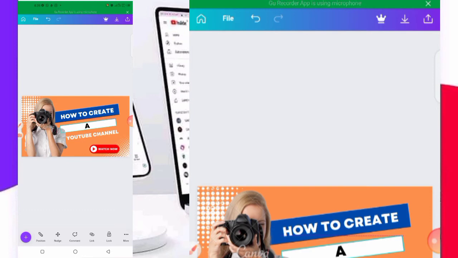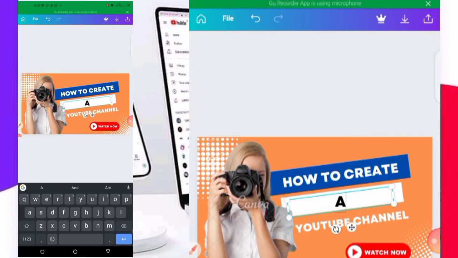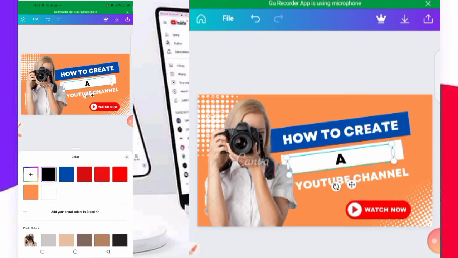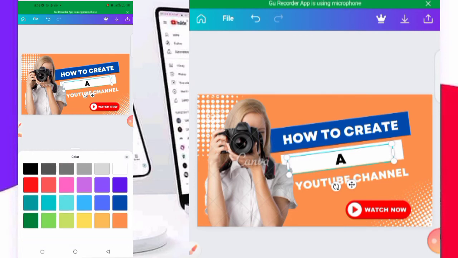I can change the color of this A. Let me change the color of this A. So you can click on this place that says color. You click on it, then you can change that color to any color of your choice. So let me change it to this. I want it to be noticeable. This, no, this. Let's leave it on red. At least I think it's noticeable right now.